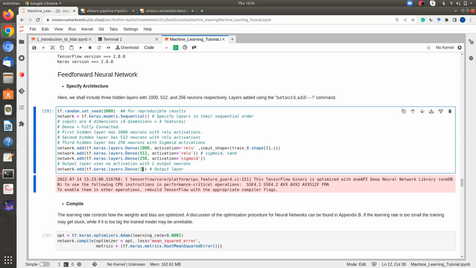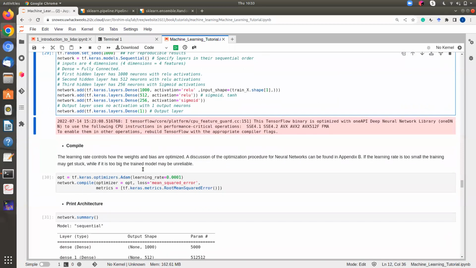It squashes the number between some interval. But in that case, at the output layer, we don't need any form of squashing. So we just output the true value. And then after you do that, you want to compile.